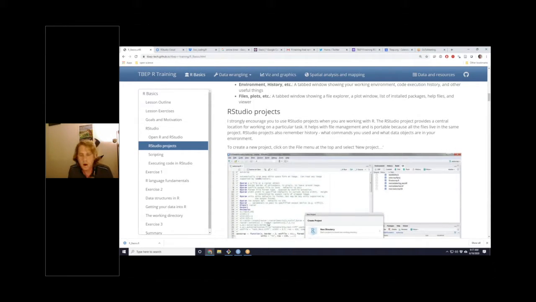An RStudio project is a way to kind of modularize your workflow when you're using RStudio. So I strongly encourage you to use RStudio projects when you're working with R. This is kind of like a central location.